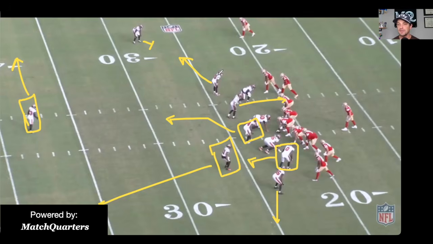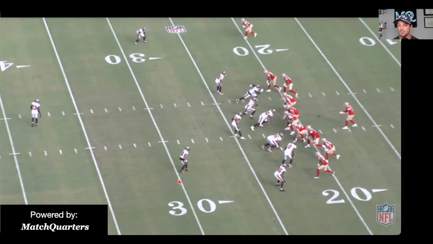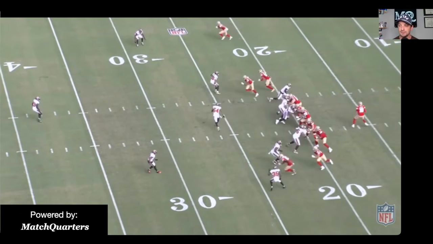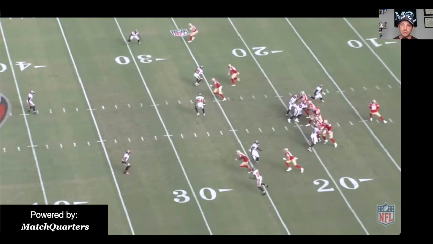Now, if you're thinking this guy's outside leverage, we're going to get an out route. You're going to see how this functions. And in fact, it's that out route that's going to get Mac Jones into trouble. As the ball is snapped, you can see clearly Jones is going to see the pressure. He's going to turn to the pressure and throw into the pressure.